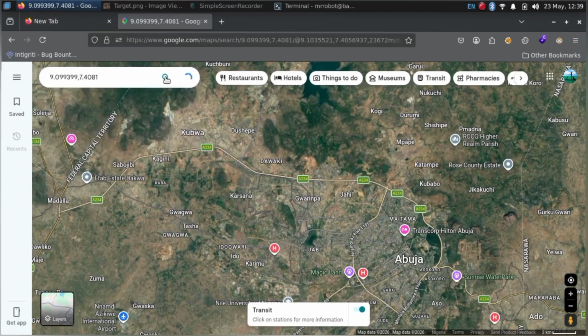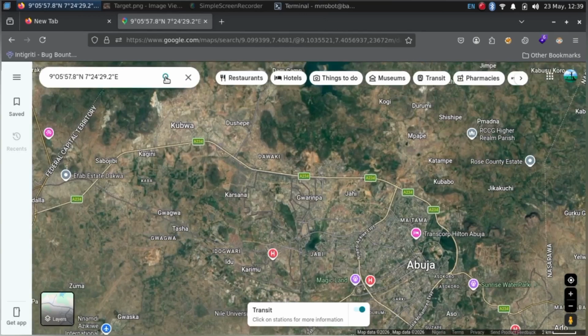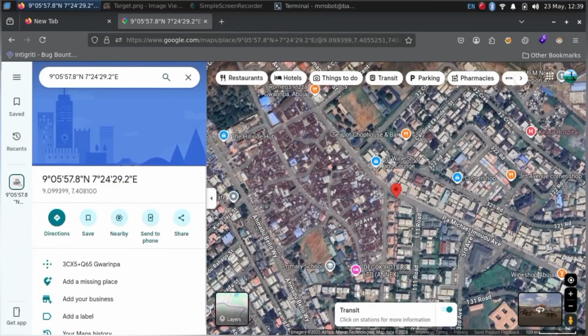Watch the screen as I hit enter. Boom! Look at that. The map pin drops onto a location in Gwarinpa, Abuja. You can see the layout of the neighborhood, the matching structures, and the position of the hills in the background. From a simple public selfie, we can now visualize where the image was captured.